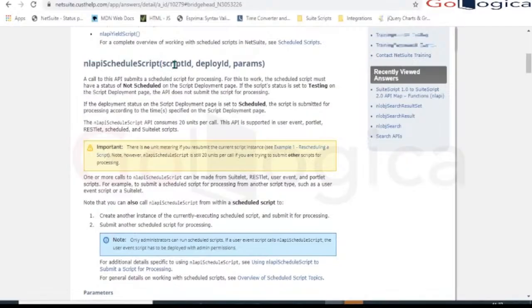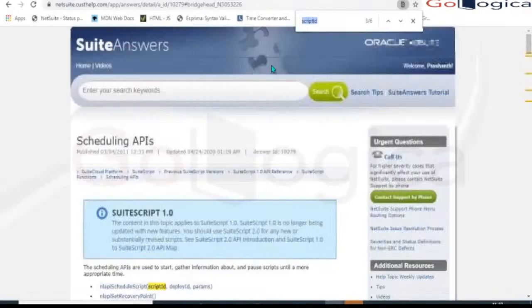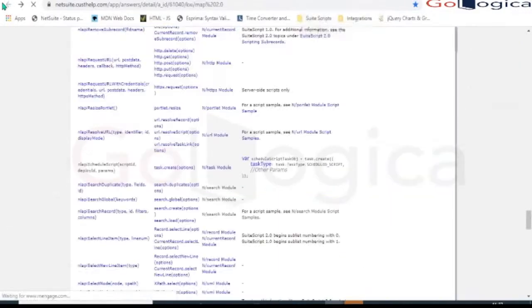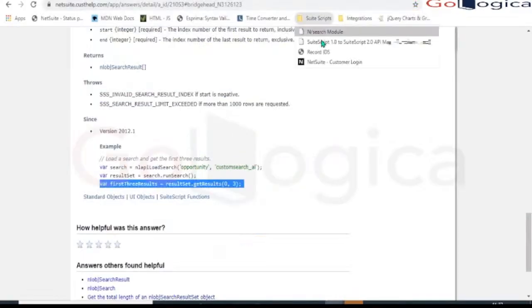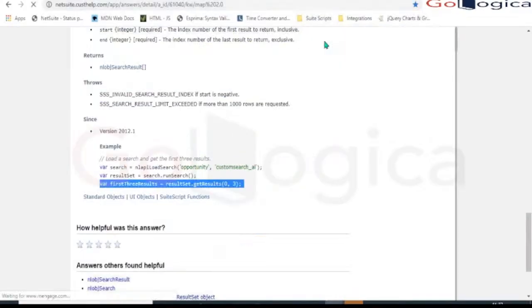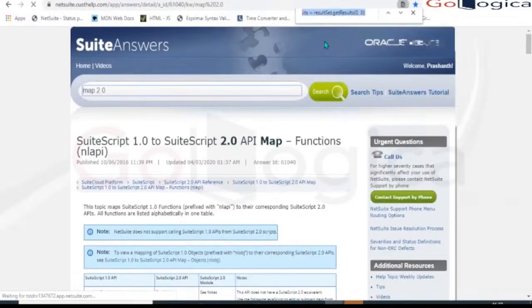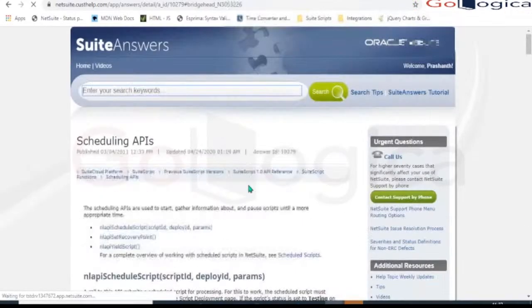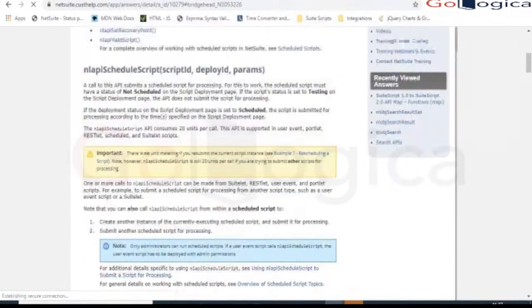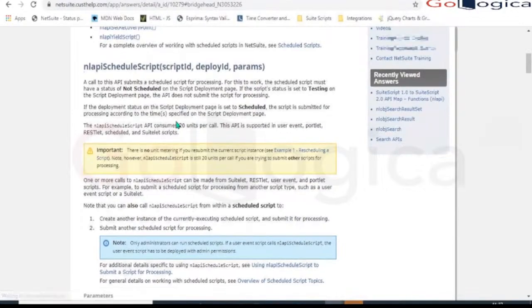How do you go there? Just go to SuiteAnswers and then type in. I just keep it in a bookmark. If I go to this, Control F, schedule, right? Schedule, and it goes directly to the API.